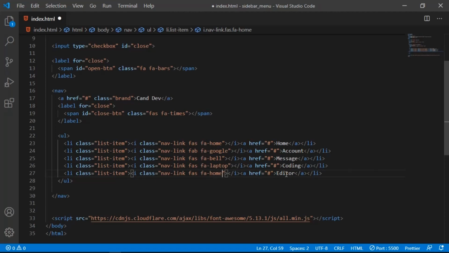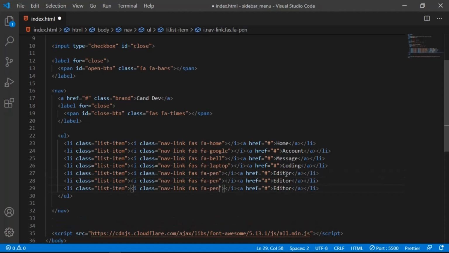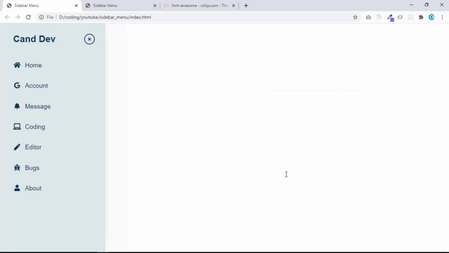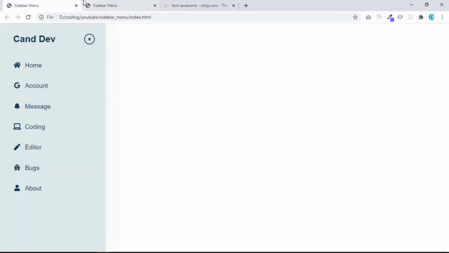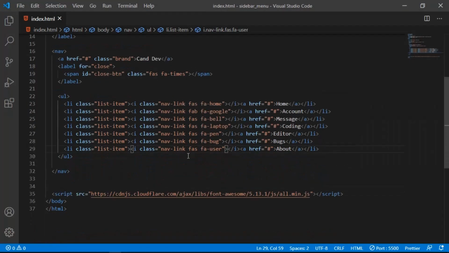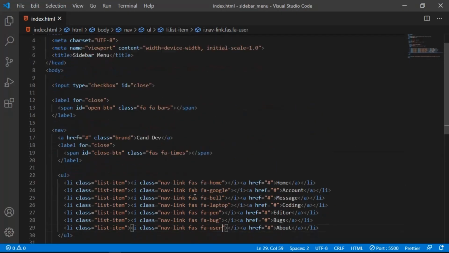So fr-pen. Let's copy paste that again, and this thing should be box, and the icon we're gonna use is fr-box, and the last thing is about. Let's change the icon into user, like so. So now save, and here we go. So far so good. Okay, so let's go back, and yeah, I think we're done with the HTML right here.